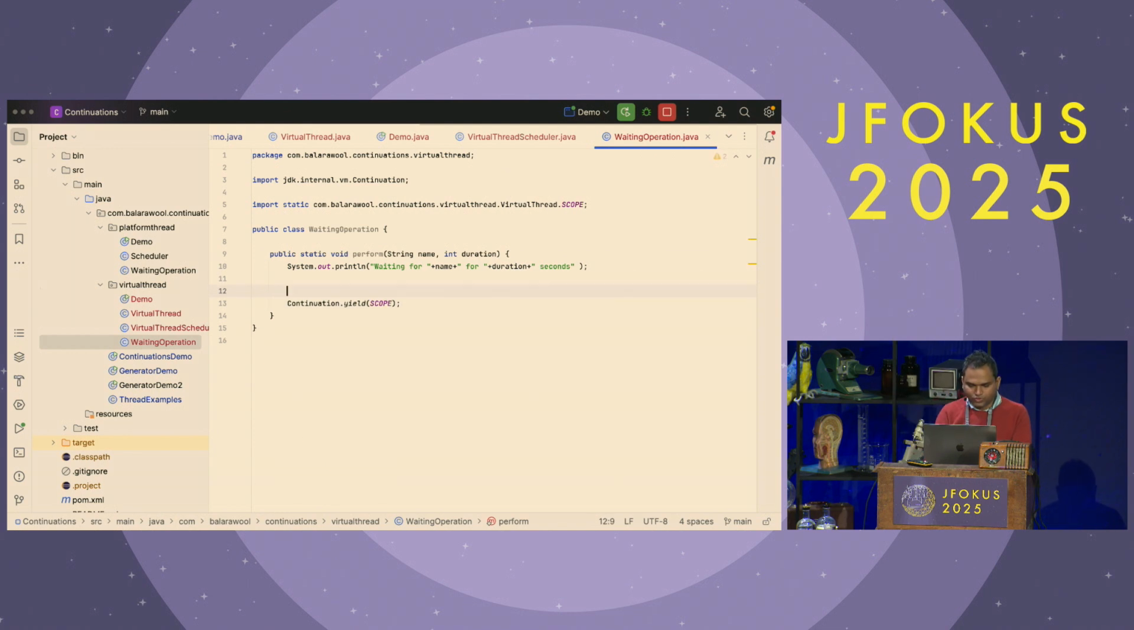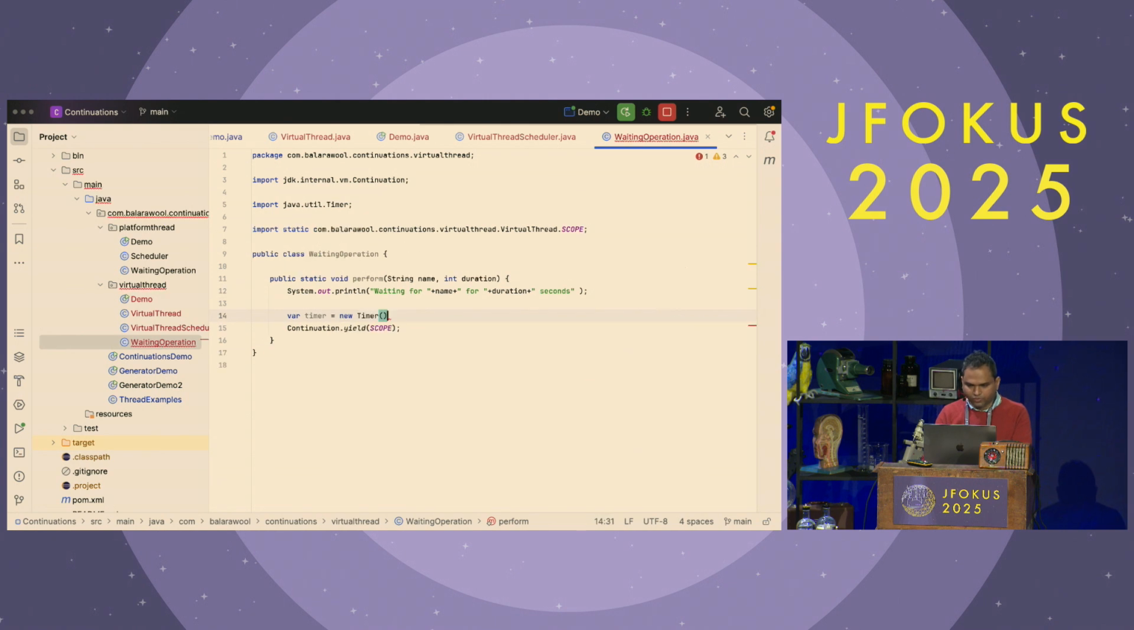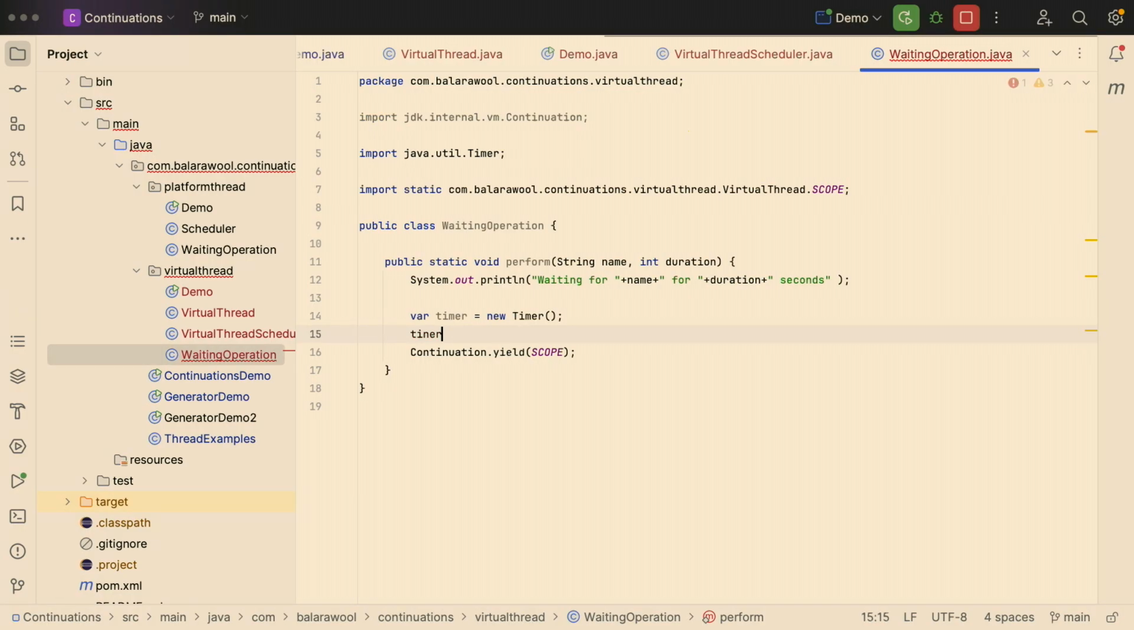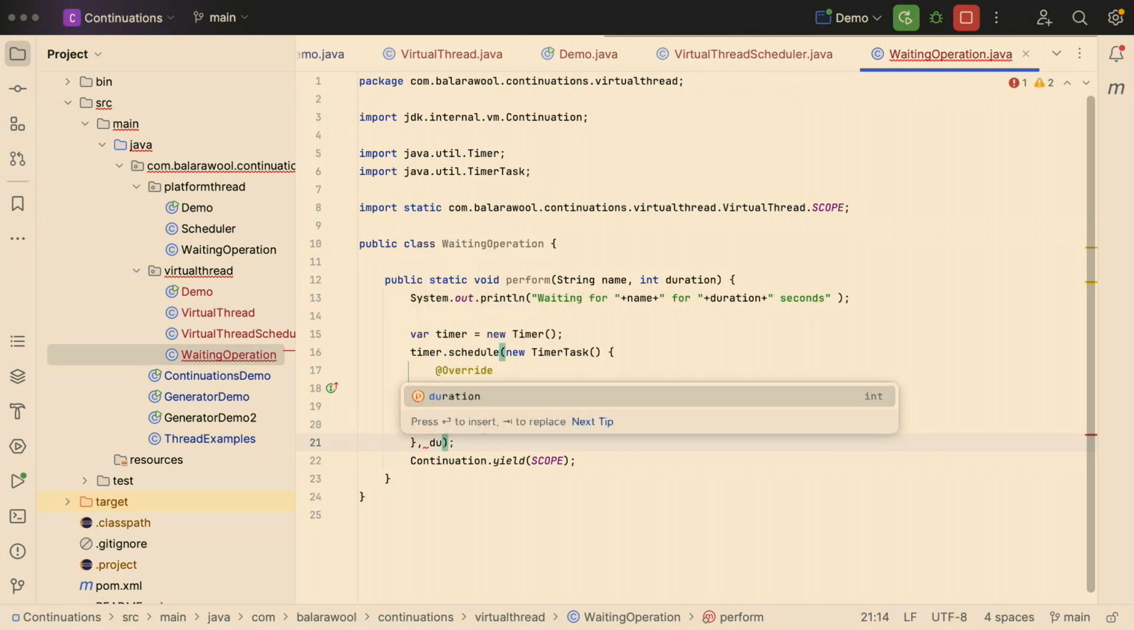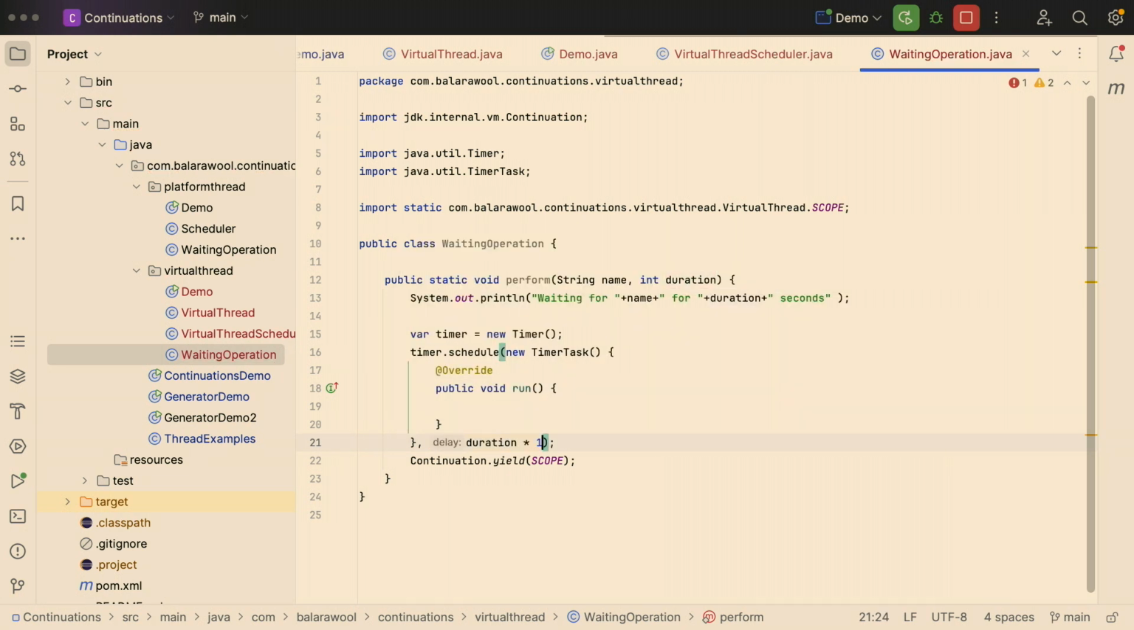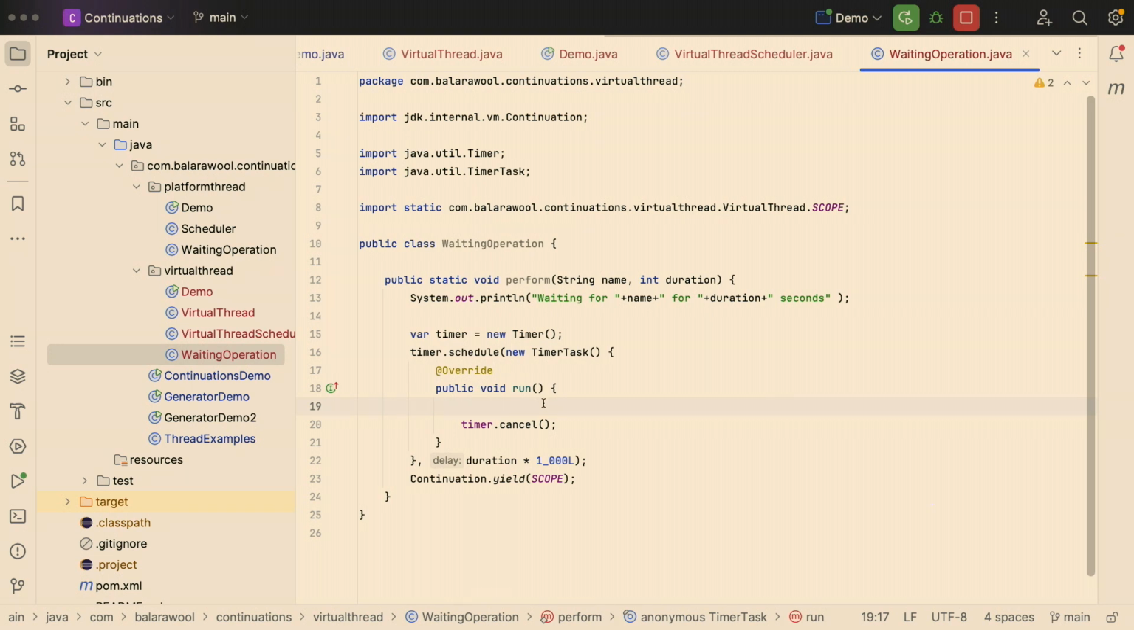And for that, I'm going to use Timer. But actually, there are better APIs, better alternatives than Timer. But Timer is good enough for our use case, so I'm just going to use that. Timer.schedule a new TimerTask. And I'm going to basically execute it after the duration amount of seconds. And I shouldn't forget to cancel the timer here. And now this is the point where I want to resume the virtual thread.